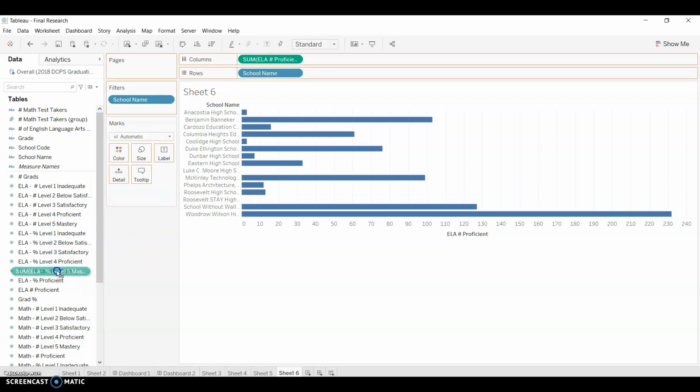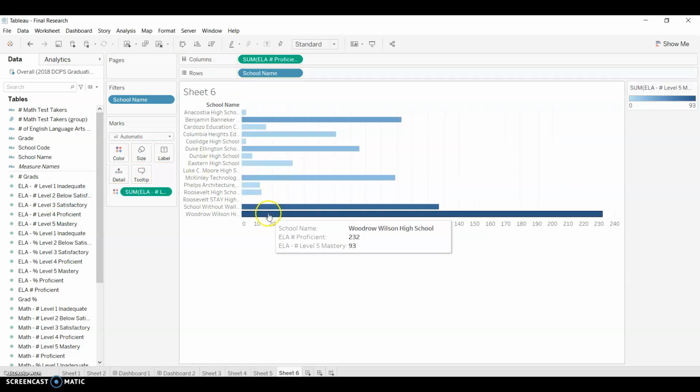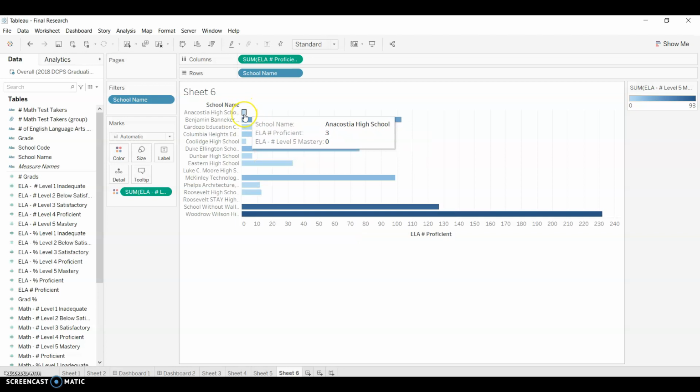Let's say I want to look at the schools that are performing at the mastery level. So I'm going to take level 5 at the mastery level, and I'm going to move it over to my color block right here. The darker the color block, obviously, it means that more students are proficient. So as you can see here in Woodrow Wilson, you have 93 students performing at the mastery level in comparison to Anacostia High School, where only 3 students are performing at a proficient level, but none are performing at the mastery level.